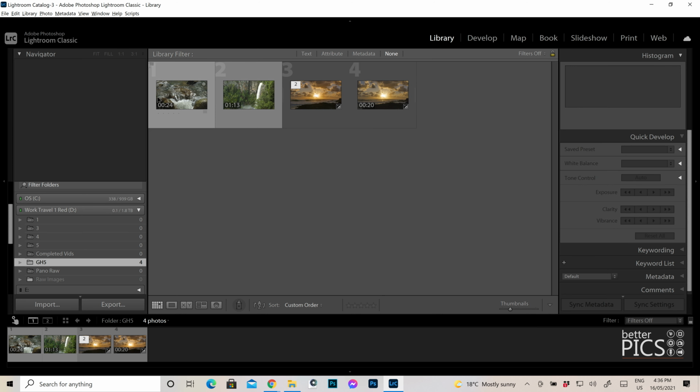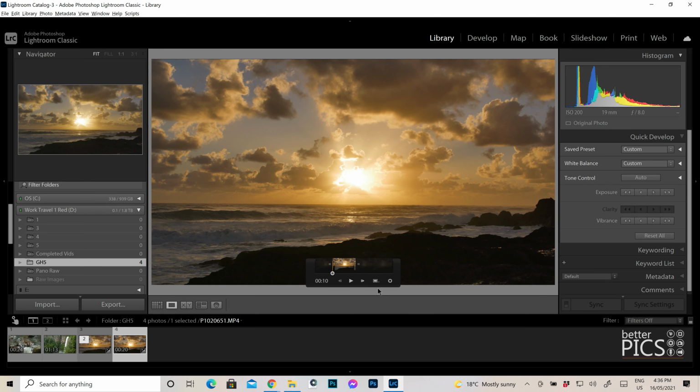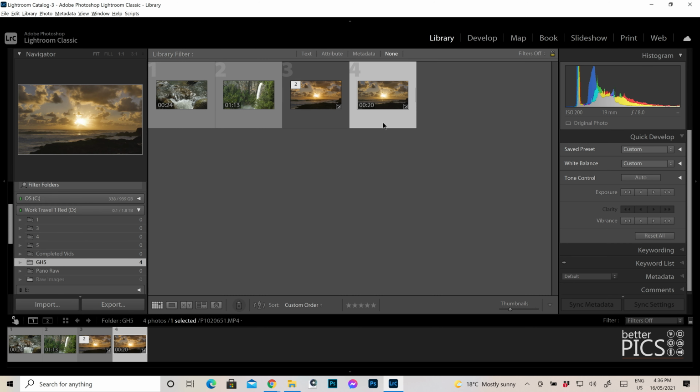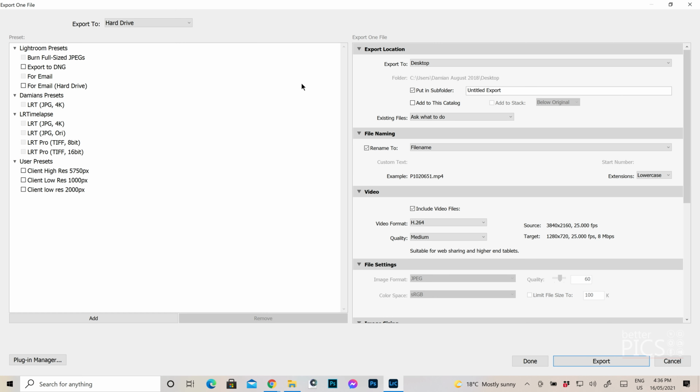All right, so once we have created our video clip with all of our changes, what we want to do now is export. So let's just go back to grid view, and I'm going to select that clip, and all we need to do is go down to export. All right, so super simple. It's basically exactly the same process as if you're exporting a still, except we're going to go to our video option.